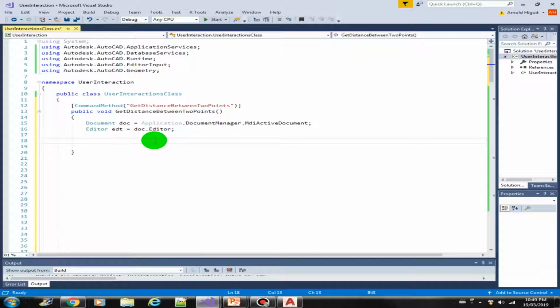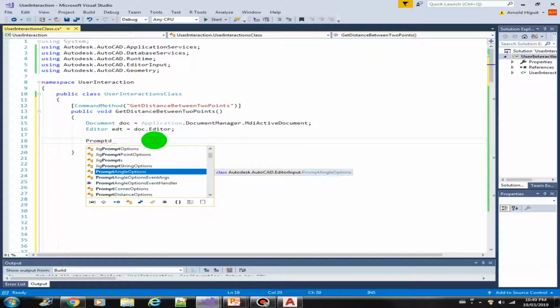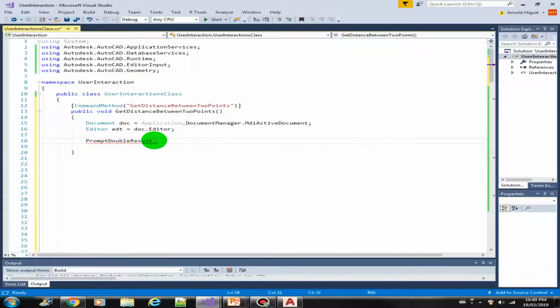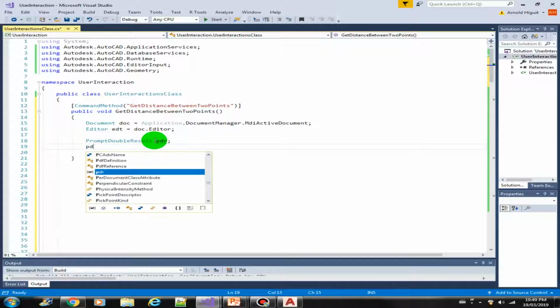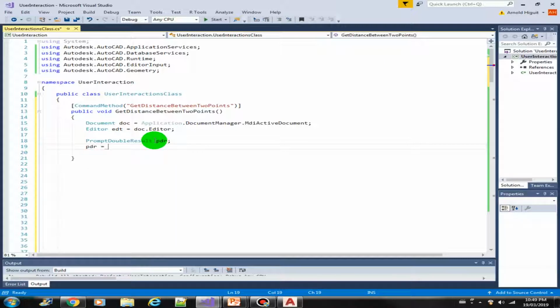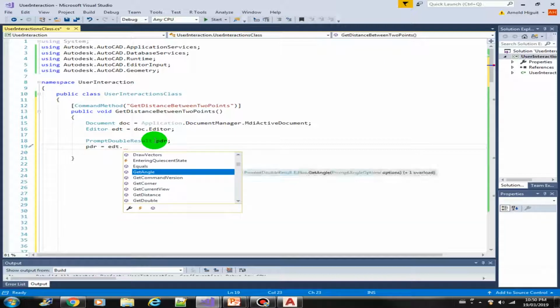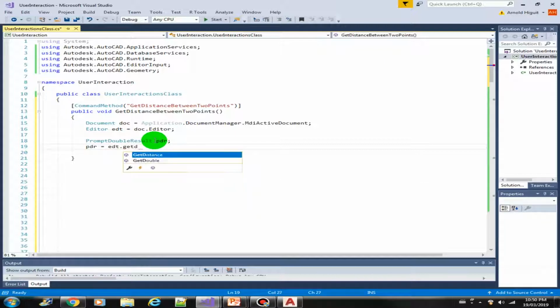But I would like to introduce another prompt object. So it's called PromptDoubleResult. Let's just call this PDR. Now we can get the value of the GetDistance and store it in this PDR variable. So we can get the function GetDistance from the editor, GetDistance, and then let's just prompt the user to pick 2 points to get the distance.